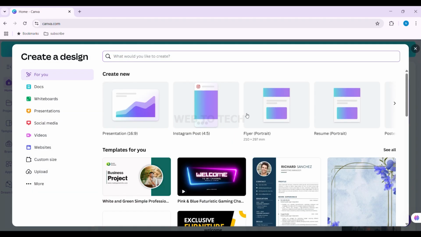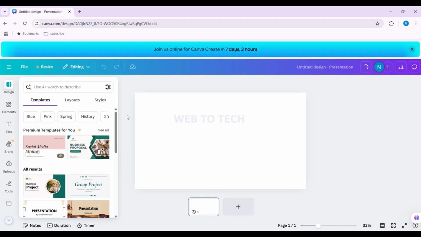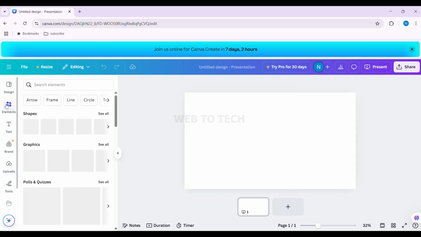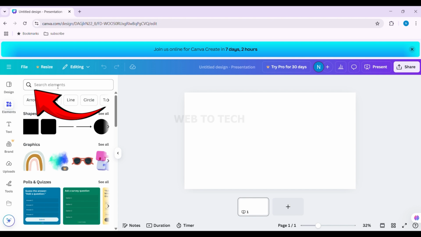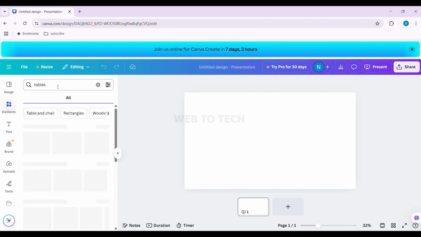After you do so, you need to select a design. I am going on with presentation. Now, to add table in Canva, you need to click on Elements option present on the left panel. Then click on search bar present at the top. Now type table in search bar.